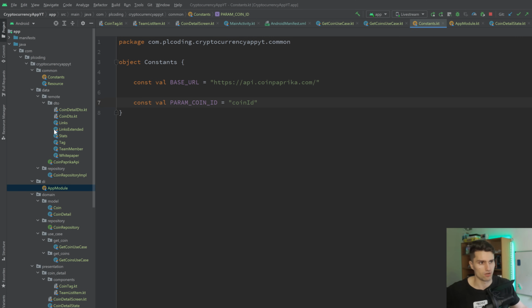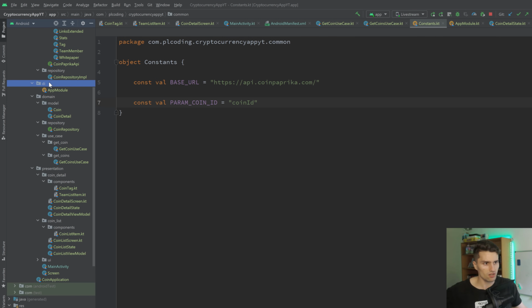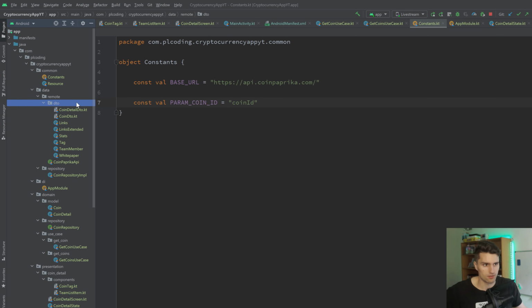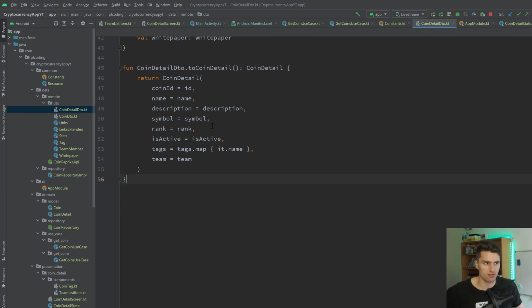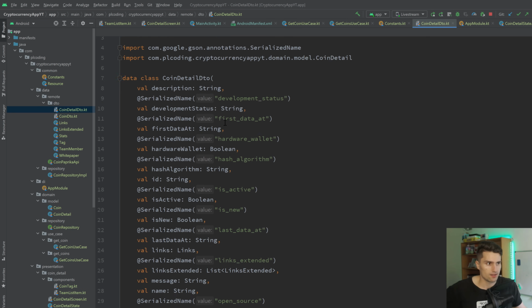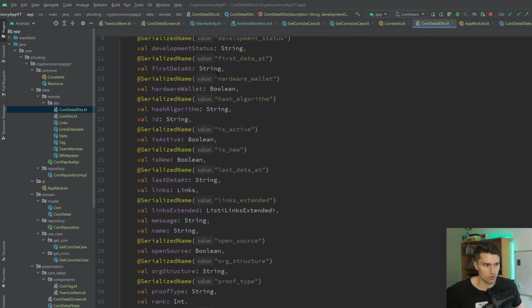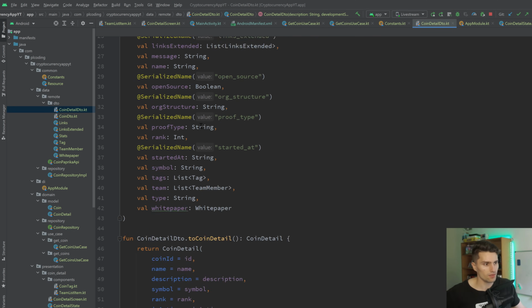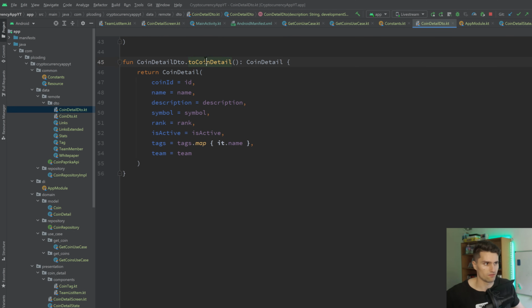And yeah, then we have a common package with just shared resources for our whole app. DI package for modules. We have these DTOs, data transfer objects, which are the objects we directly get from our API. So directly mapped from the JSON response to a data class. We then have a mapper function to map these to the objects we actually show in our UI.